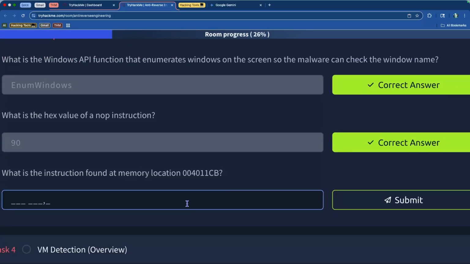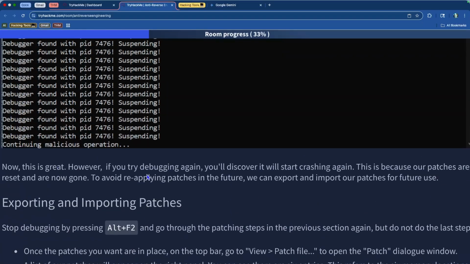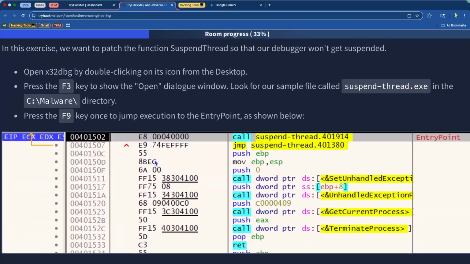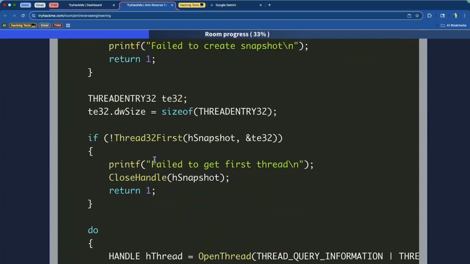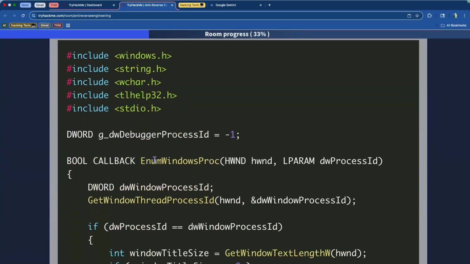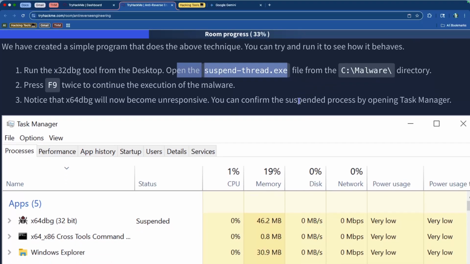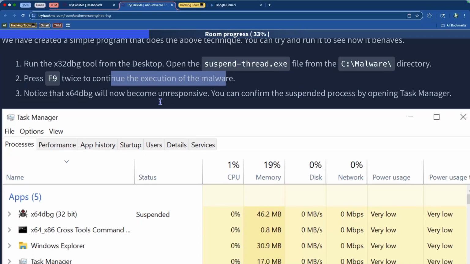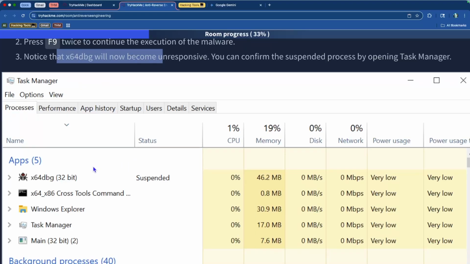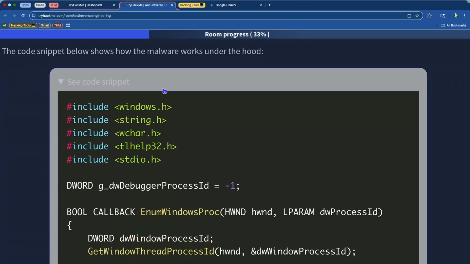So I was able to answer all of these things, ESP, 8. I was able to get all of these answers by looking at the screenshots. But basically, if you wanted to run this, if you have access to this virtual machine, because it is subscriber only for the TryHackMe users, you would basically just do everything that we just did. The very first time was to open the debug tool, open the suspend thread executable, and then F9 twice to continue the execution of it. And then you'll see that it's suspended. You'll see that the debugger tool is suspended because the malware detected it, therefore it stopped it.